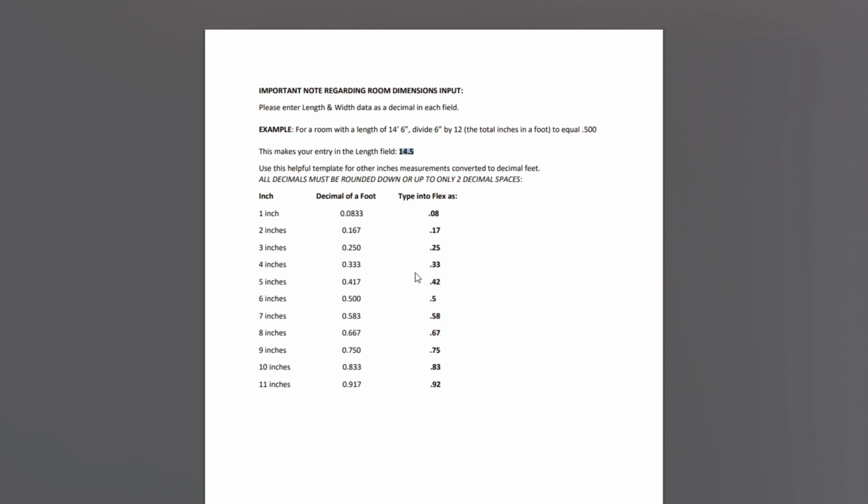Please see the bolded column with the correct Flex equivalent for each inches measurement. For example, if my inches measurement would have been 7, that technically is 0.583. However, due to rounding, I need to enter that information in as 0.58.